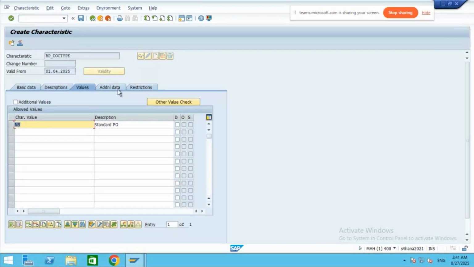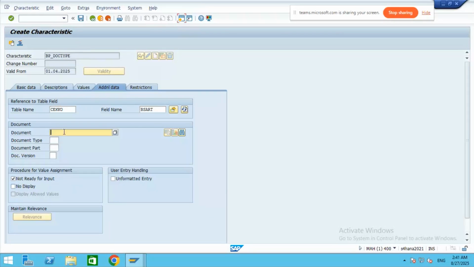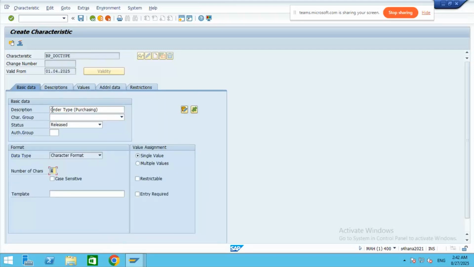Okay, now additional data. It is already there. The document is purchasing. Anyway, let's see restrictions. This is not accepting document, but does not exist. So what is the document? Document type PO. No, I think I have to give this one in basic data. One second. Description. Remove this one. Basic data. This is description, order type, status. Okay, description.